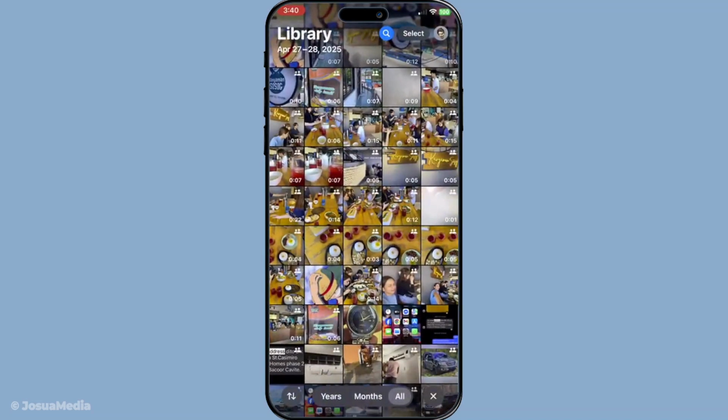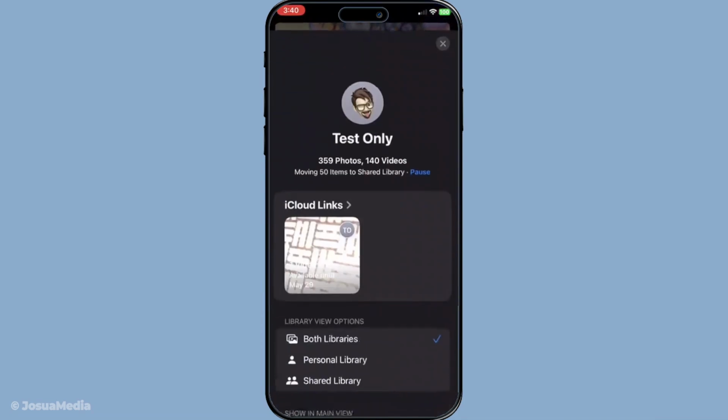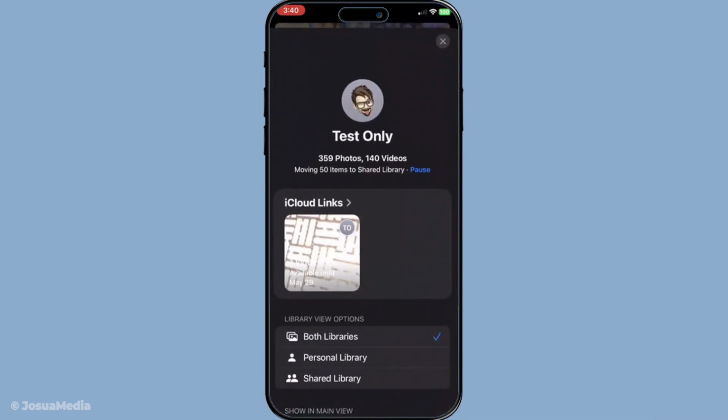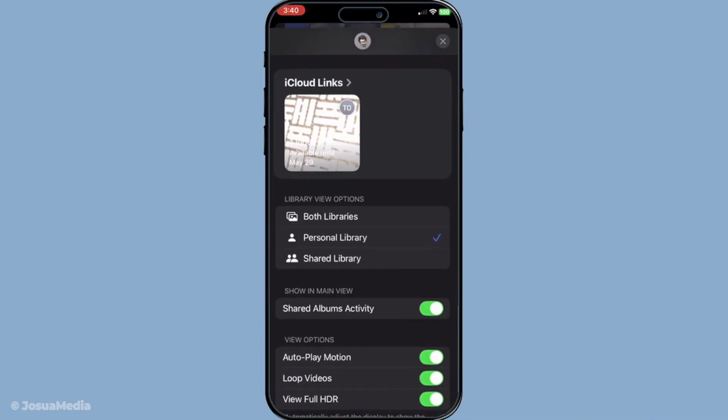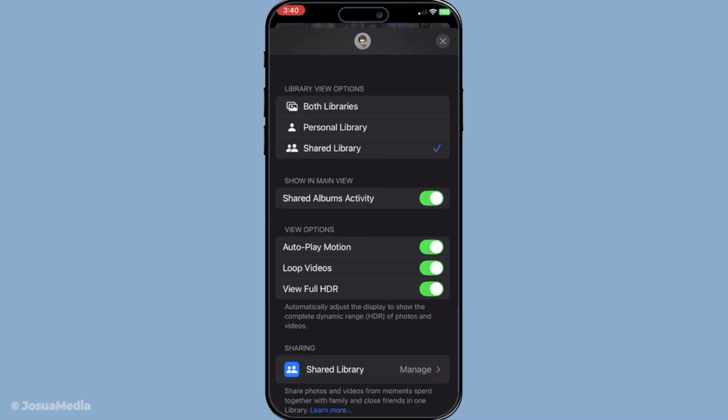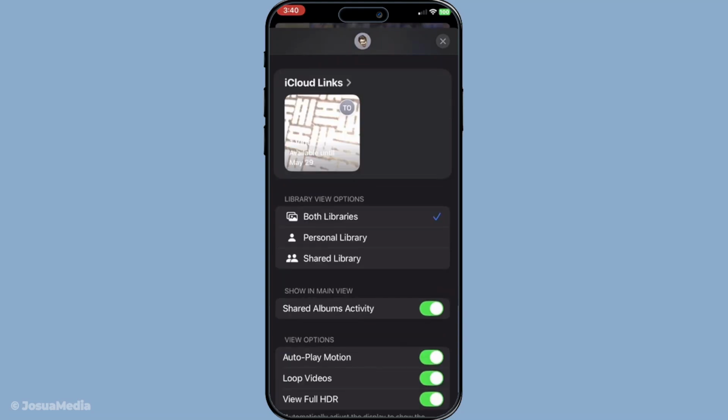And there you have it, your shared photo library is all set up and ready to use. It's a brilliant way to enjoy your photo collections with the people who matter most. By following these steps, you can ensure a smooth and enjoyable experience using this fantastic feature.